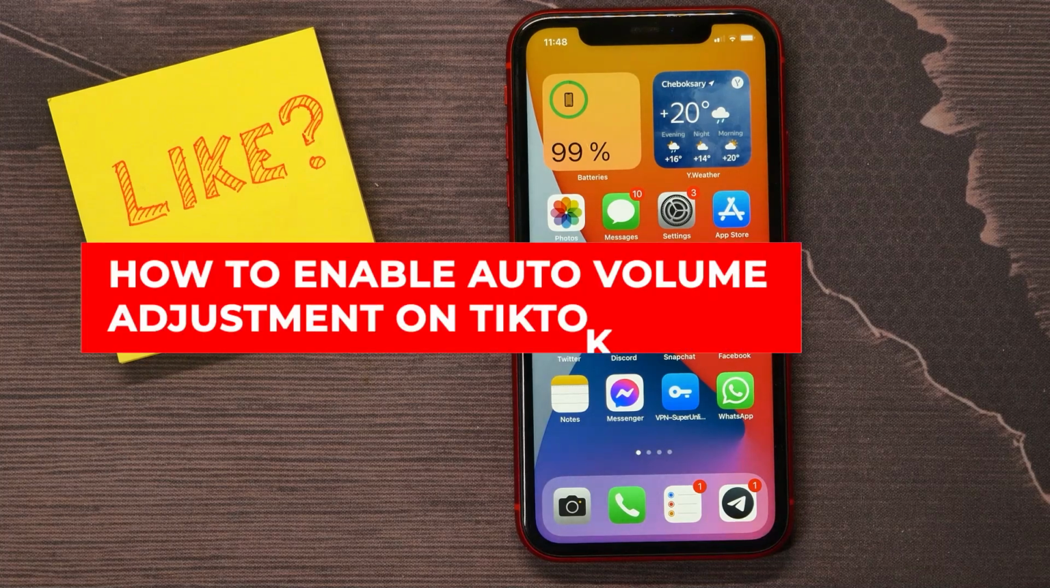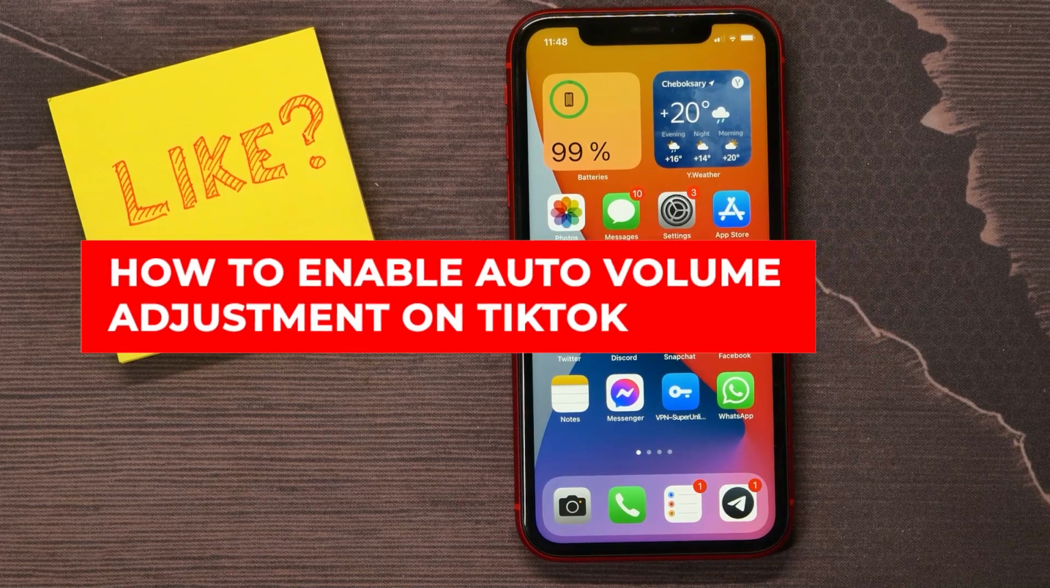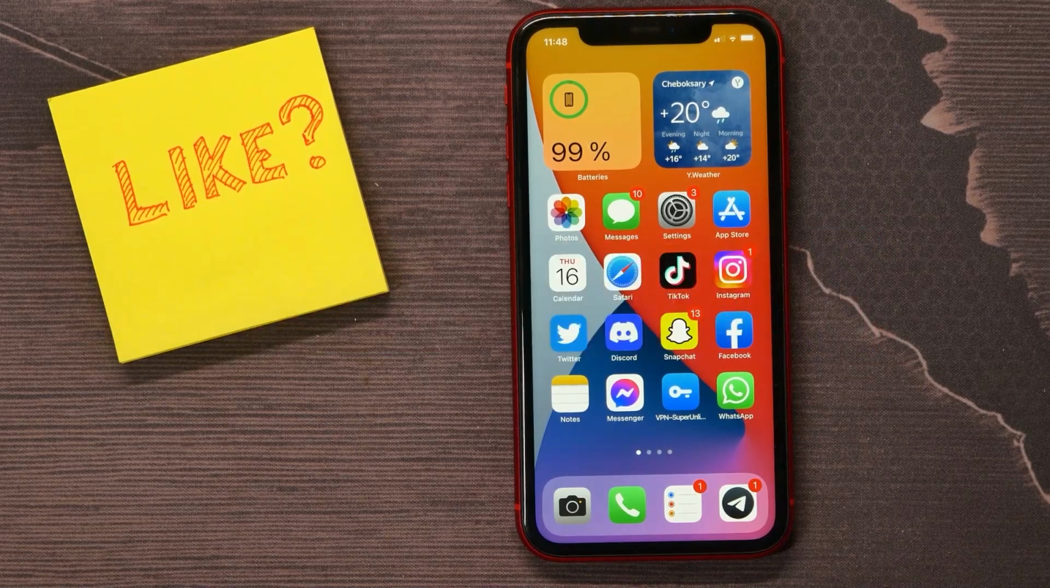In this video, I'm going to show you how to enable auto volume adjustment on TikTok. That is quite simple and easy to do, so let's begin.